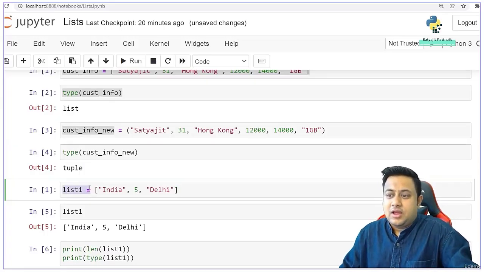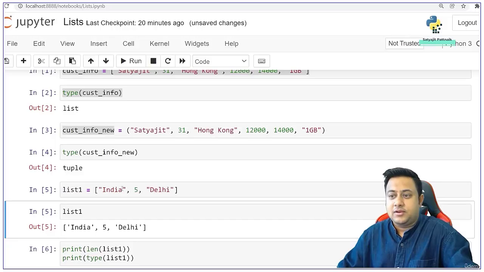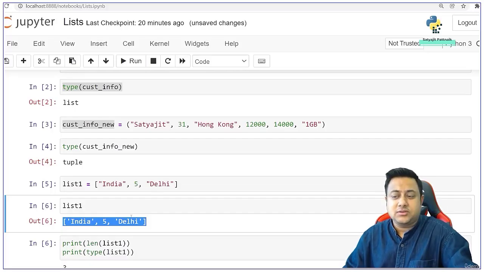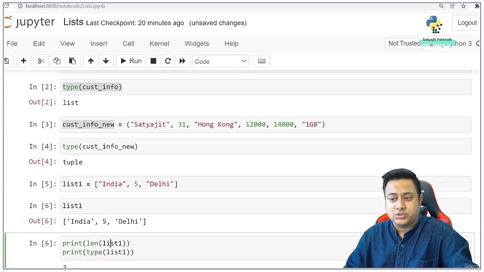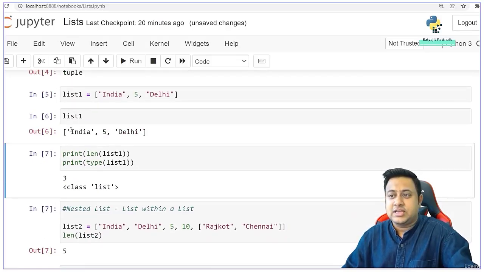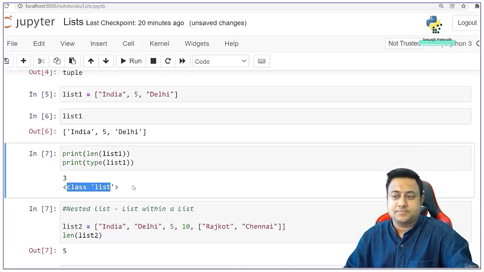Now we have defined our list1 equals India, 5, Delhi. If I print my list, these are my attributes. How to check the length of a list? Very similar to string operation. In string operation also you use the len function. Here also use len of list1. If I do this, it's printing 3 because it has 3 elements, and the type is list.